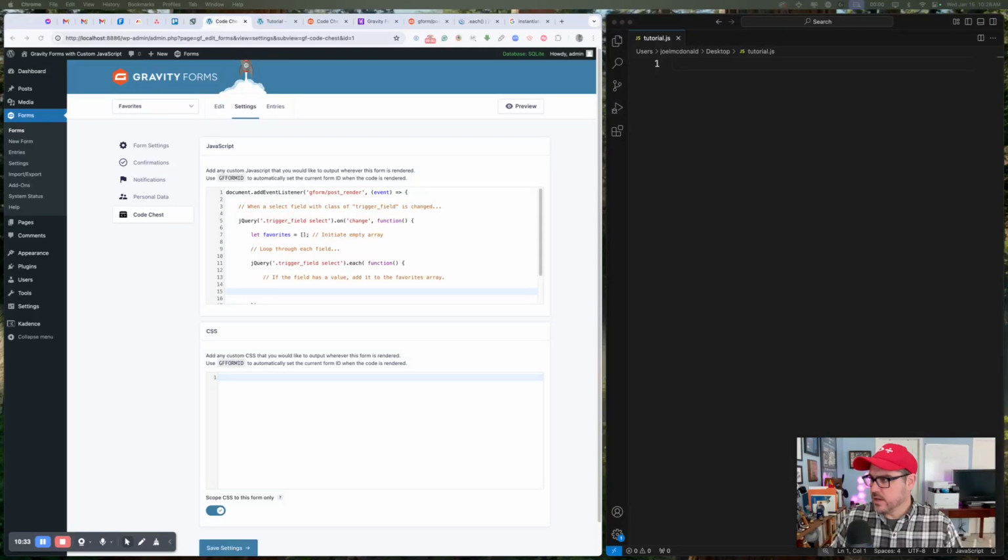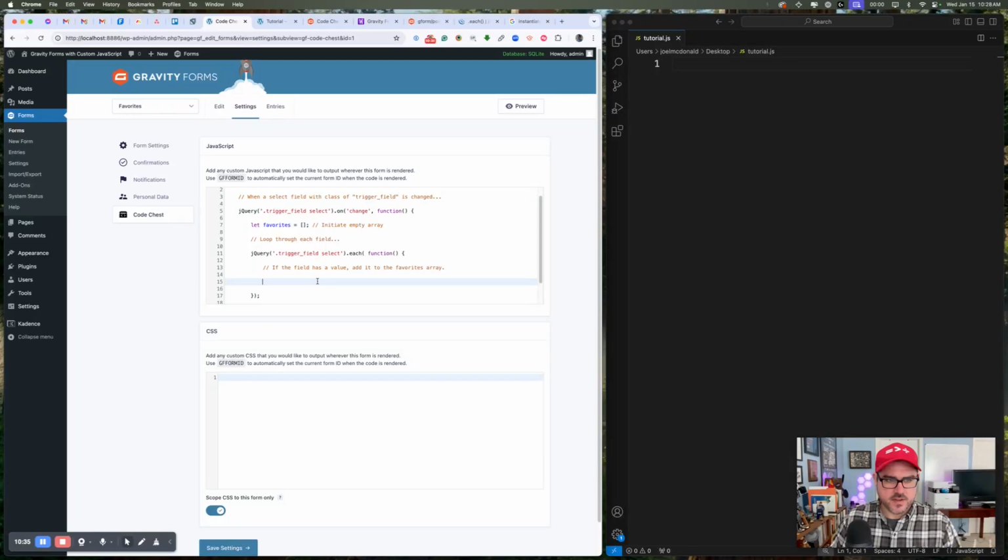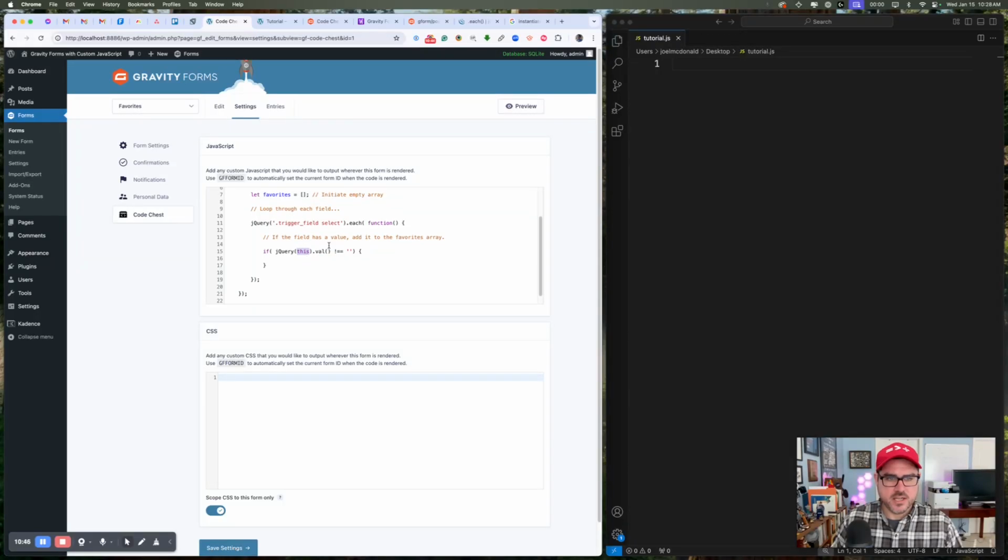So we want to check if the field has a value. We're going to use jQuery for that as well. In the if statement, we're going to say if jQuery this. This is a special token that basically says we are within a loop, and this refers to the item being looped. Remember, there are 3 fields, and we're going to loop through each of those fields. Whatever field it's currently on, this is going to represent. So this.value is going to be the current value of that field.